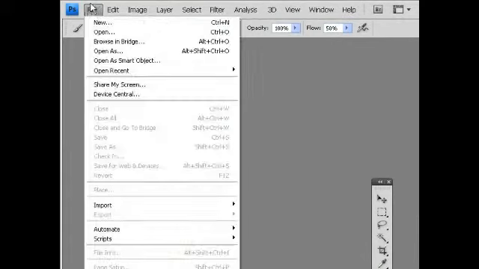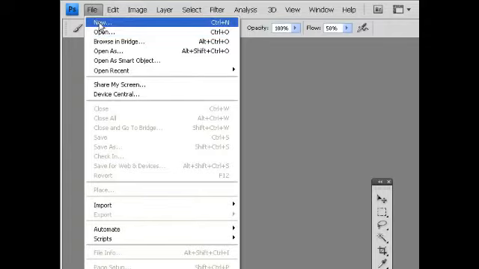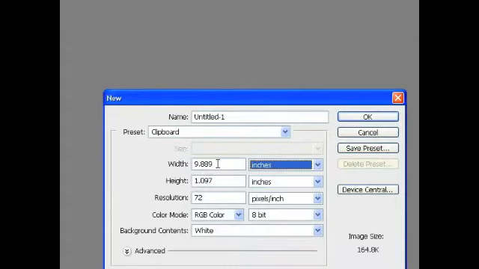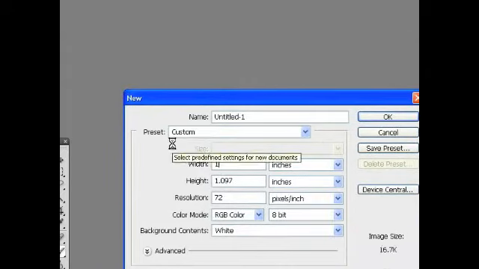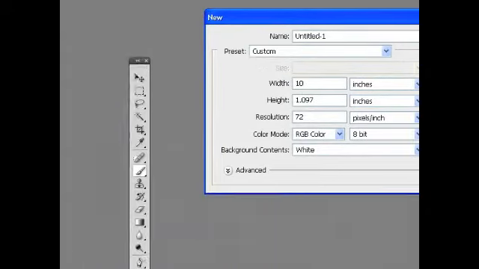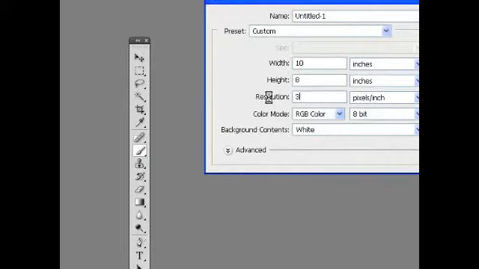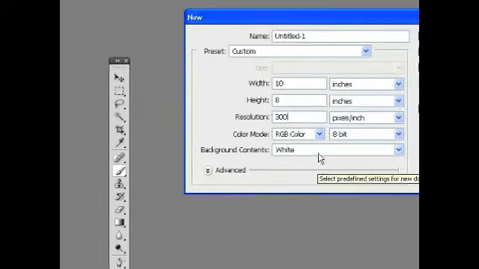Alright, today we're going to take a look at the basics of using the selection tools available to you in Adobe Photoshop CS4. So the first thing I'm going to do is open up a new file. Again, I'll change my pixels to inches, make my width 10 by 8, and I'll also make sure that my resolution is set on 300 pixels per inch.